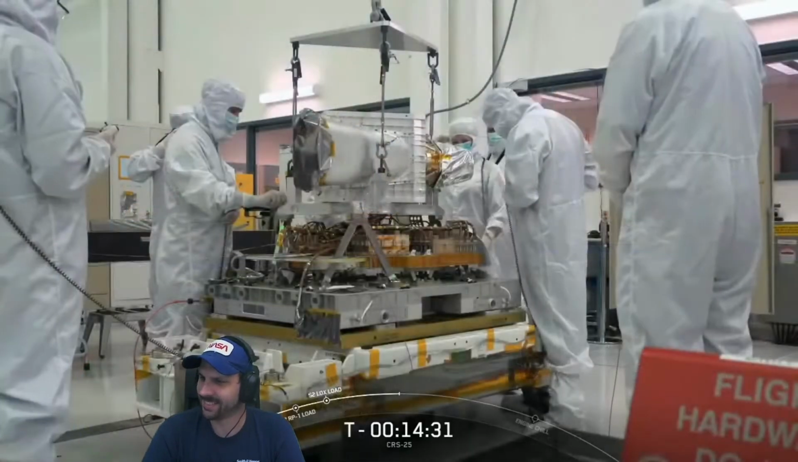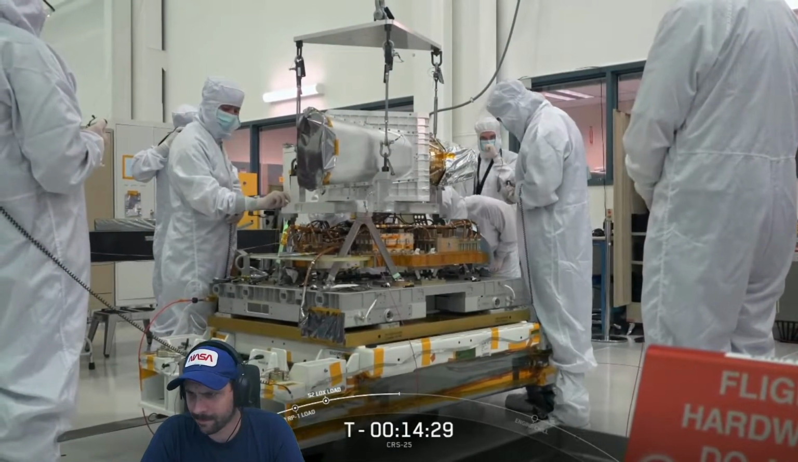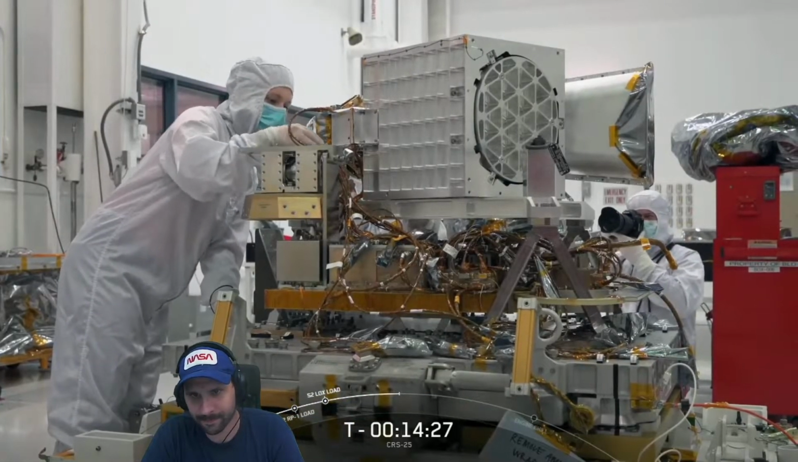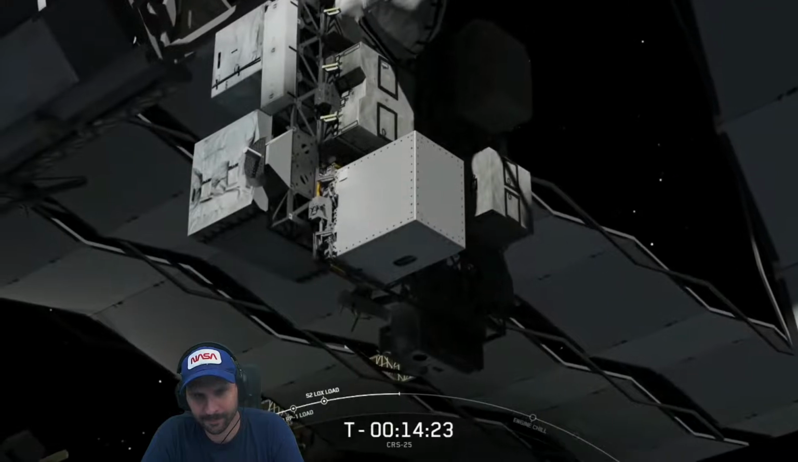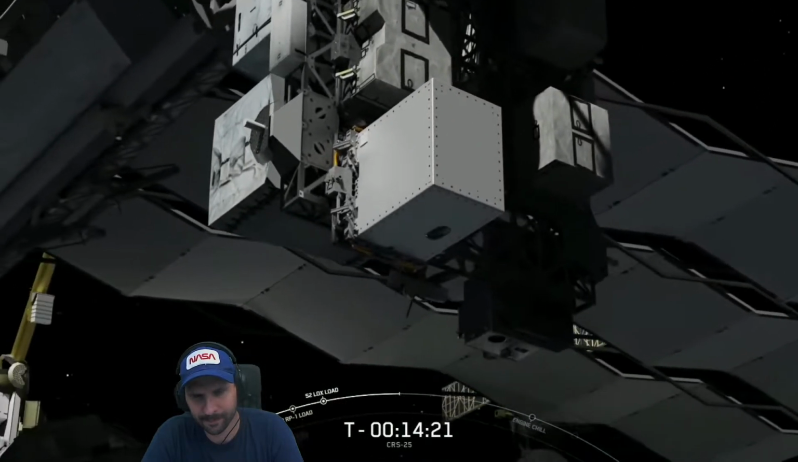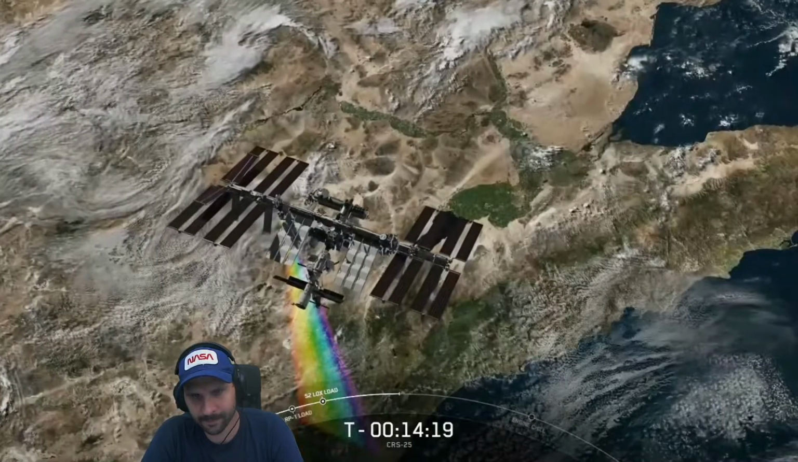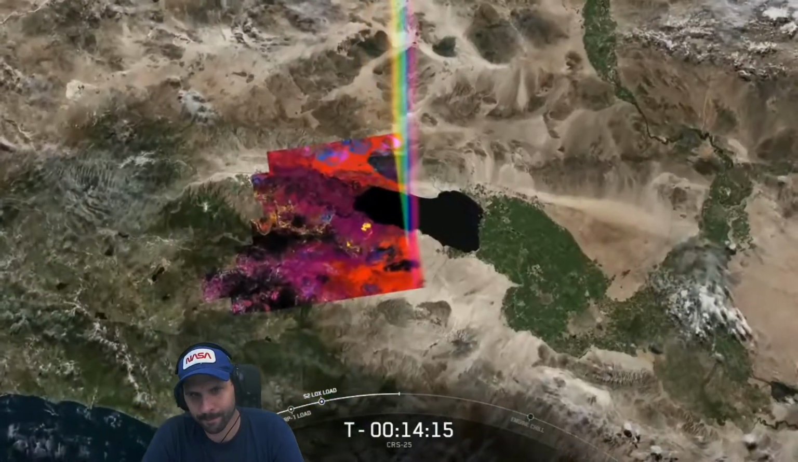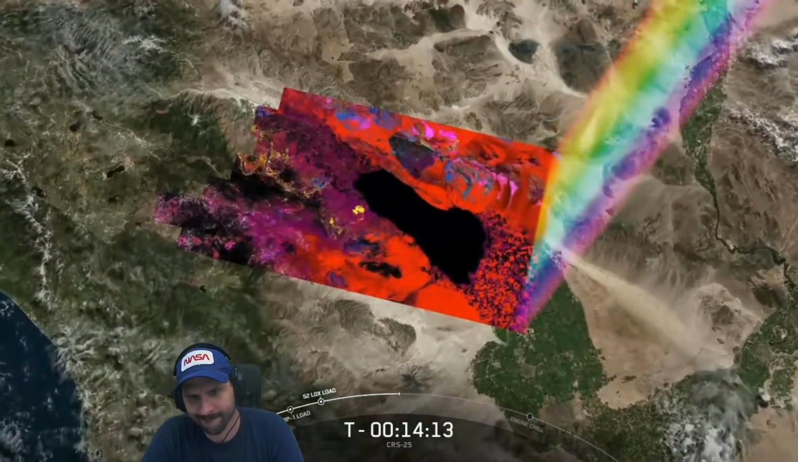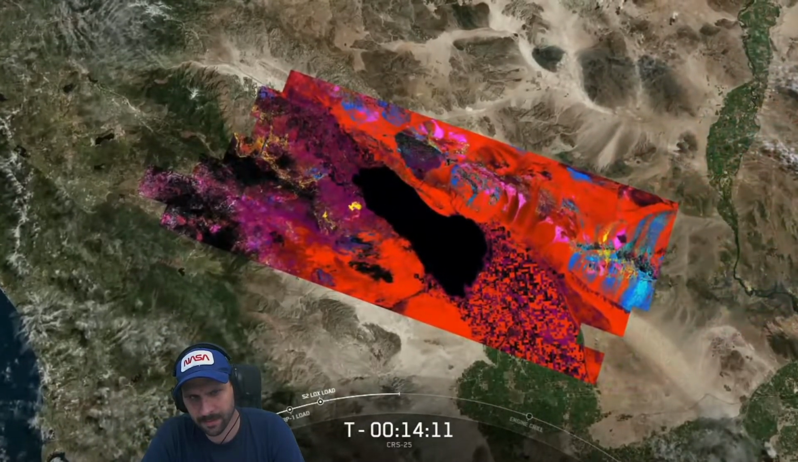EMIT is going to be attached to the outside of the space station, and it's going to study mineral dust. But what is mineral dust? Mineral dust are the tiny particles of rocks in the dry land regions of our planet that, under conditions of high winds, are launched into the atmosphere. In the atmosphere, because they can be different compositions, they can heat or cool our planet, play a role in cloud formation, and many other impacts.